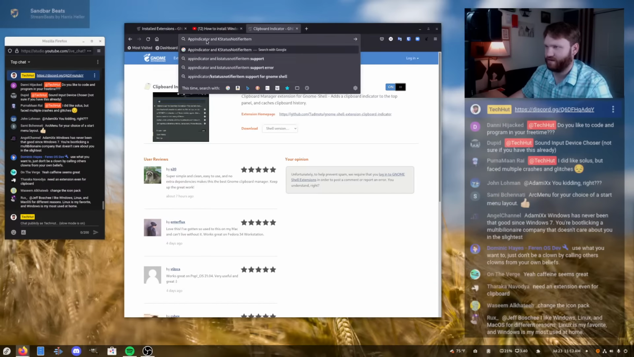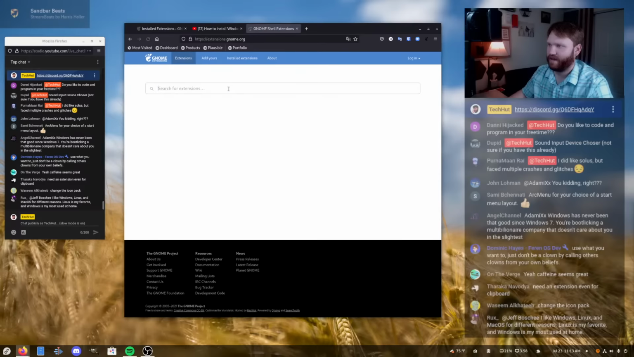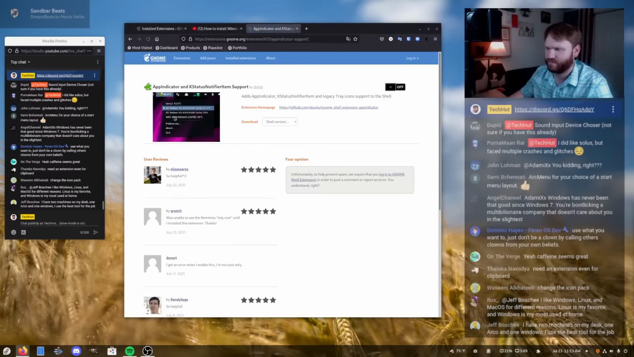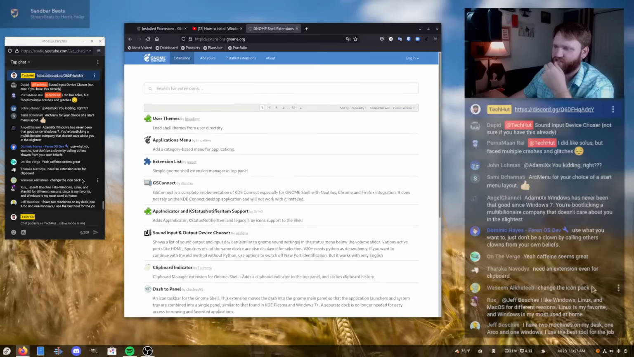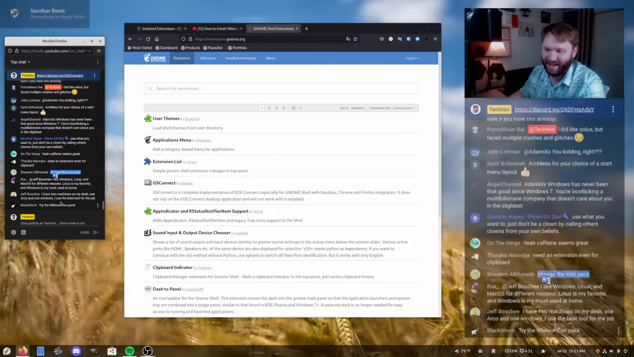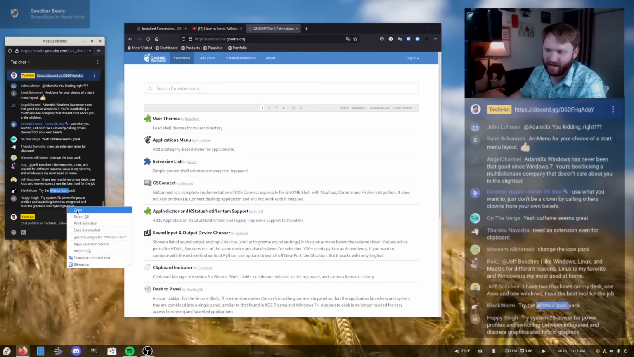So, let's see. This person recommended app indicator and K status. So, I know I don't want that one. Let's check out app indicator real quick. Let's see. So, app indicator. This is just like this down here, but I think this one's better, personally. So we're going to pass on that one. Change the icon pack. I need to. I don't know how. I'm much more familiar with KDE Plasma, so try the white Sir icon pack.